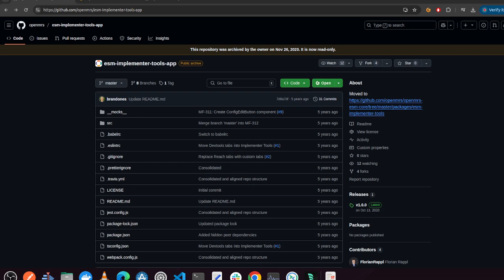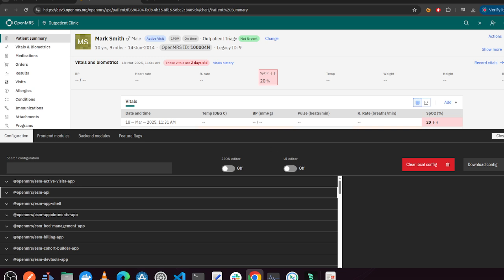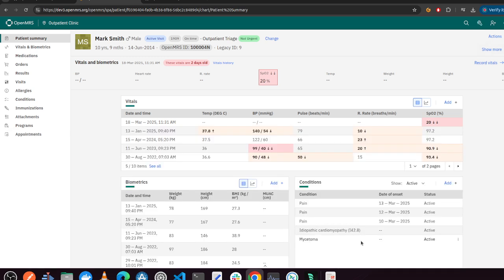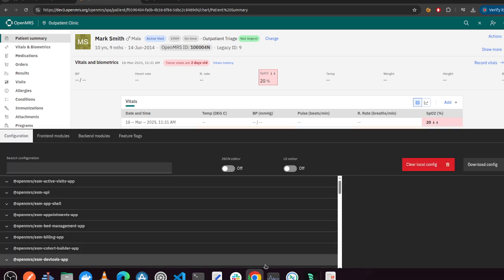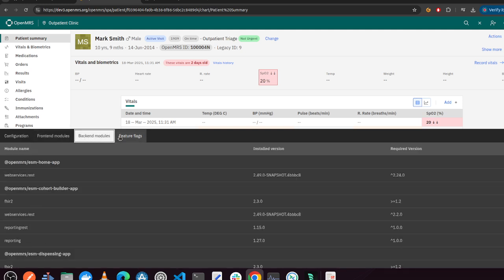And so in OpenMRS, I've made several videos on the difference between a developer and an implementer. An implementer basically is a role where someone makes more configurations rather than code changes. And there is a whole app that was built into OpenMRS basically for this, and there are two ways of accessing it. There's a little symbol right here that you can click, and it would open up configurations: front end, back end, and feature flags.